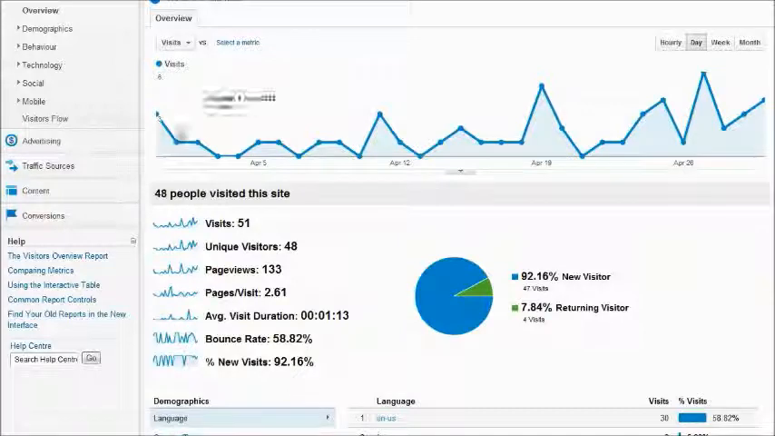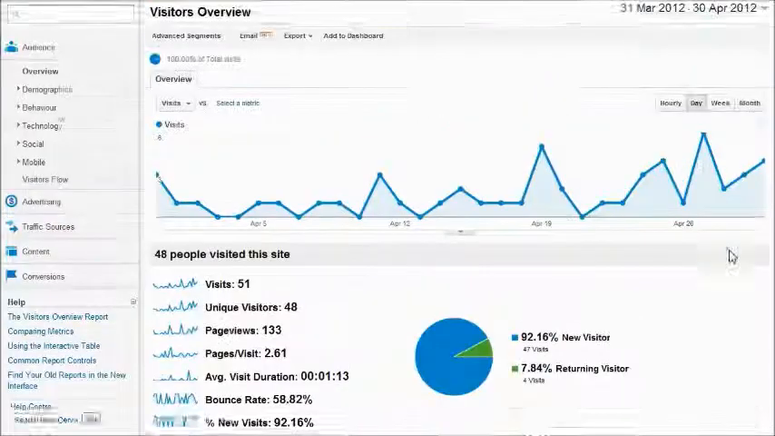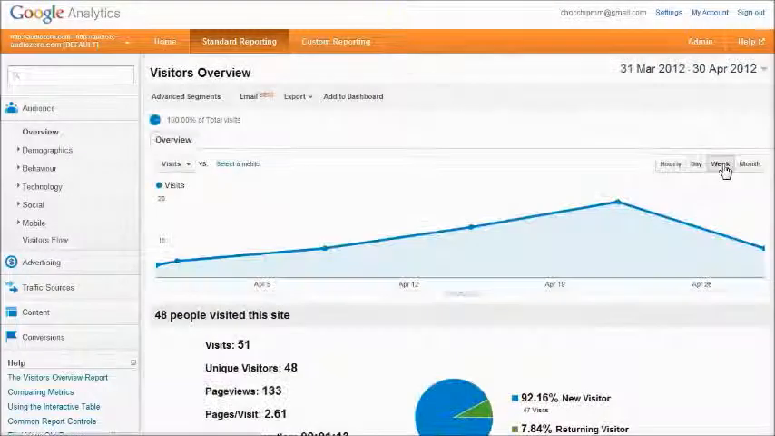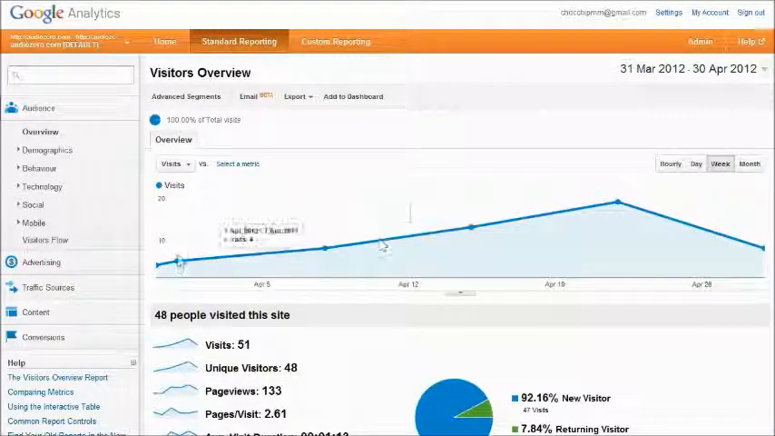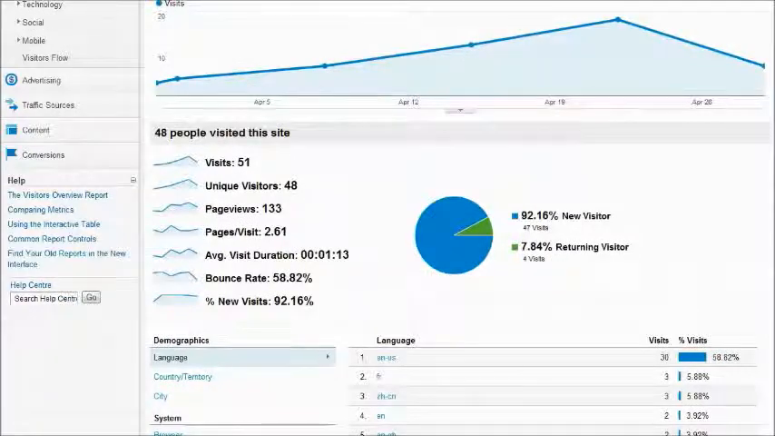Now by default, this graph is showing us a daily number of people. So you can see last Thursday I had 5 people visit this website. We can click these links here to get that to average out over weeks, months, or even hours at the moment. As you scroll down, you'll see more written statistics about what's happened over this time period.